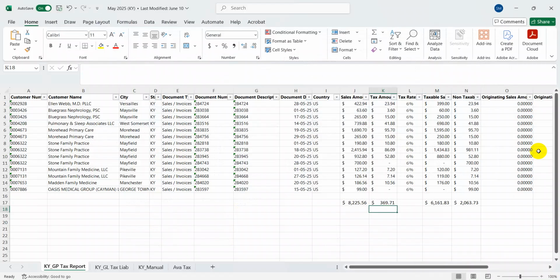So this is a very straightforward process. This is how you can file the Kentucky monthly sales tax return.